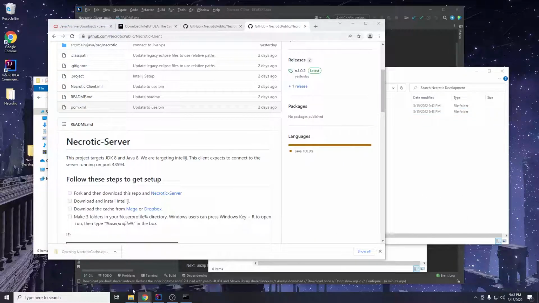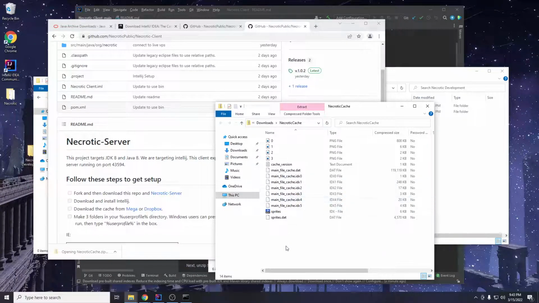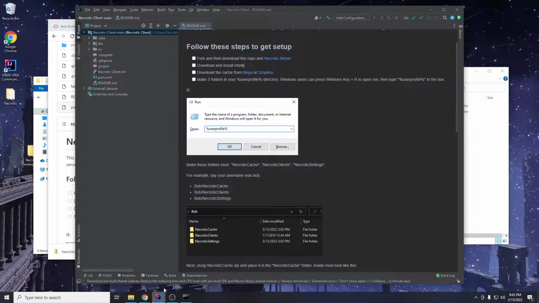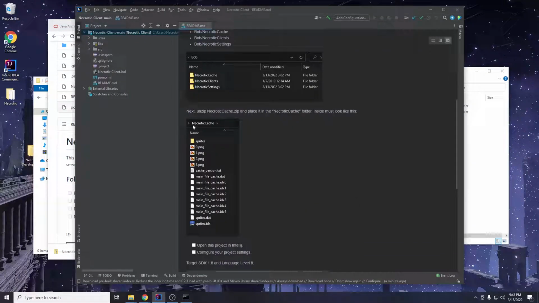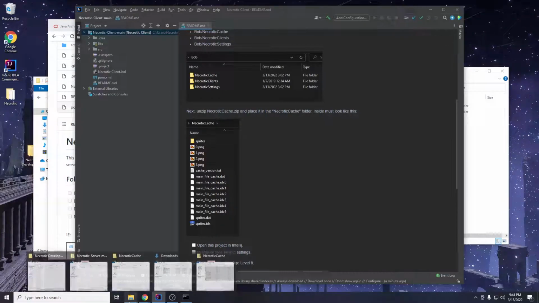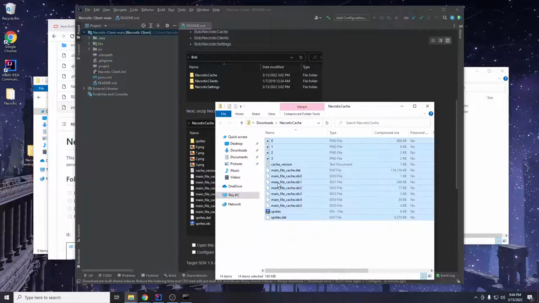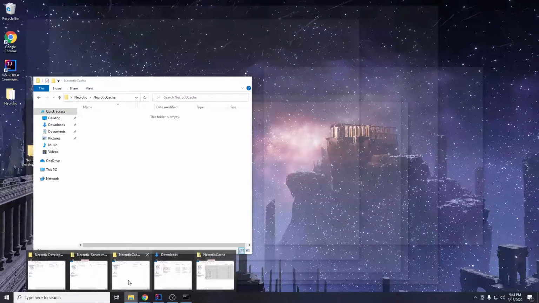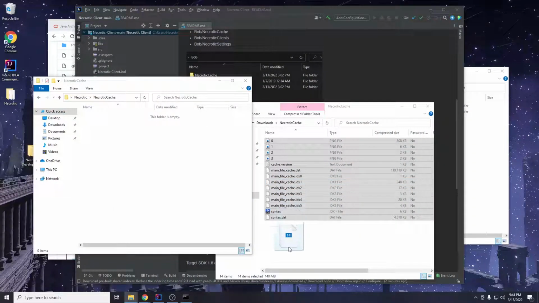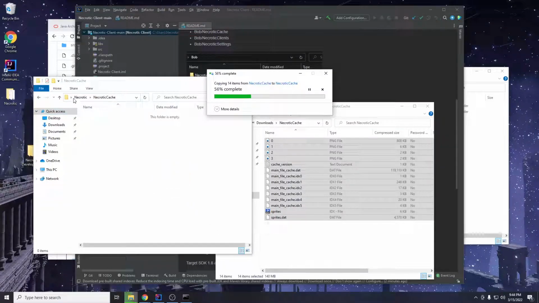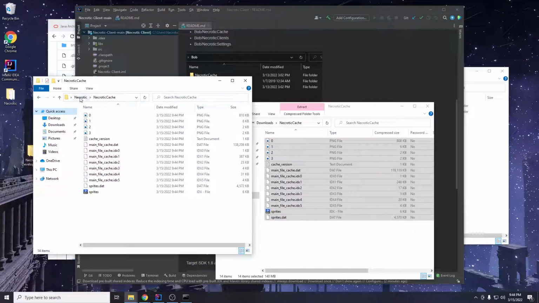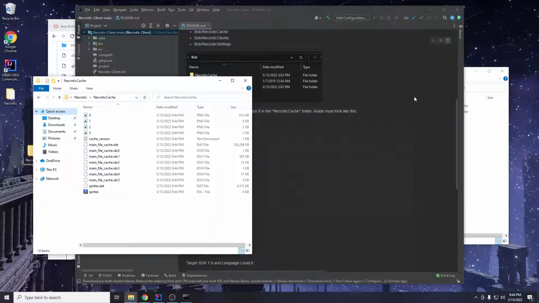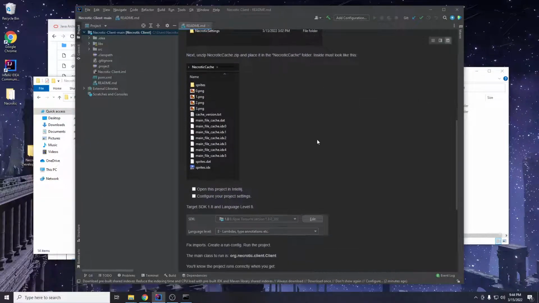Okay, so now that you have the cache, open this file, and just like I show down here, you need to extract all these files into the Necrotic cache folder. So it's important that you take these out and not put a zip file in there. Okay, so we're going to take these out of the zip file, and now our Necrotic cache folder is full of these files. Okay? It should look like this.